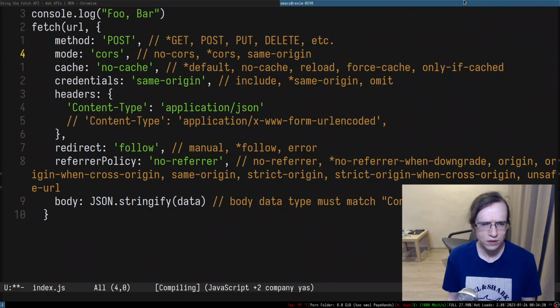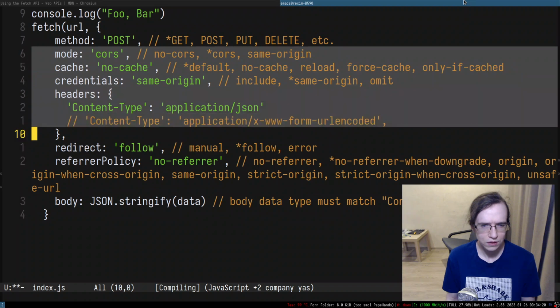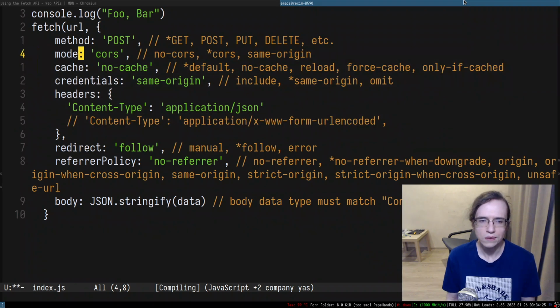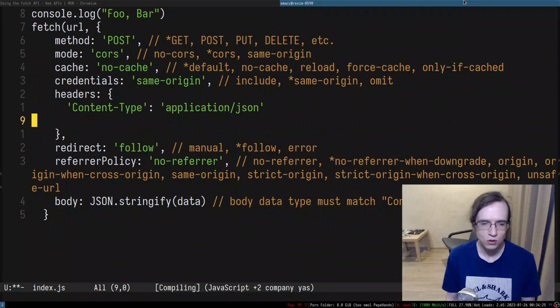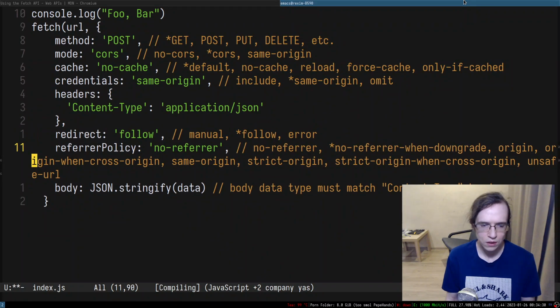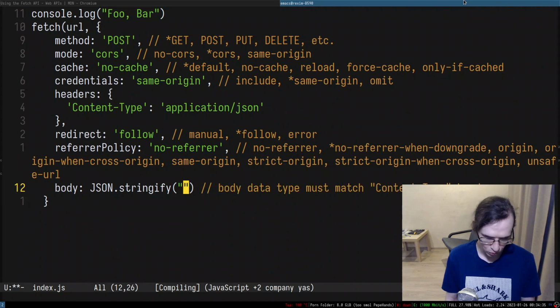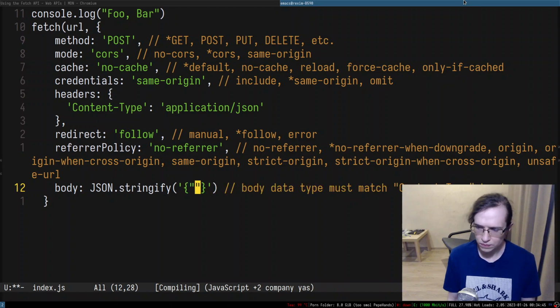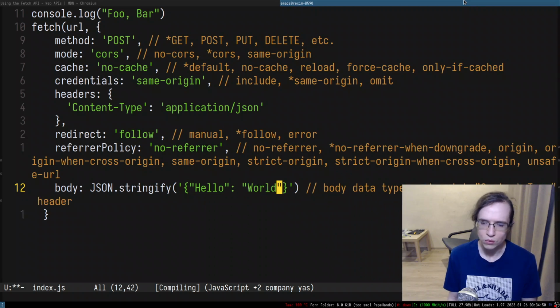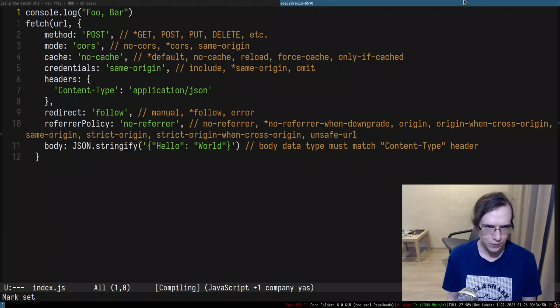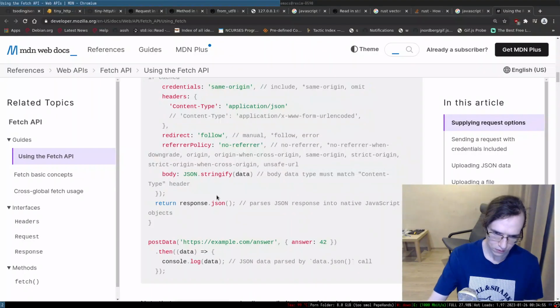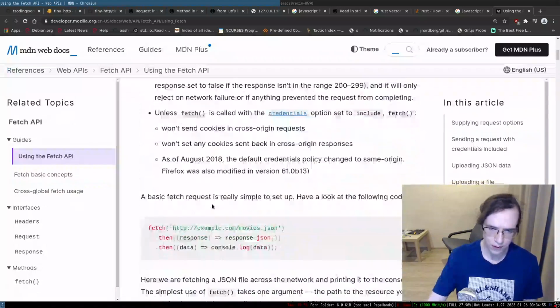So mode cors. Do I care about any of these things? No. Okay, we can leave them. So application JSON, redirect, follow. Okay, so we can provide some hello, maybe, I don't know. Let's put it this way. Hello world. All right. So fetch, if I remember correctly, returns by itself, returns a future, right?